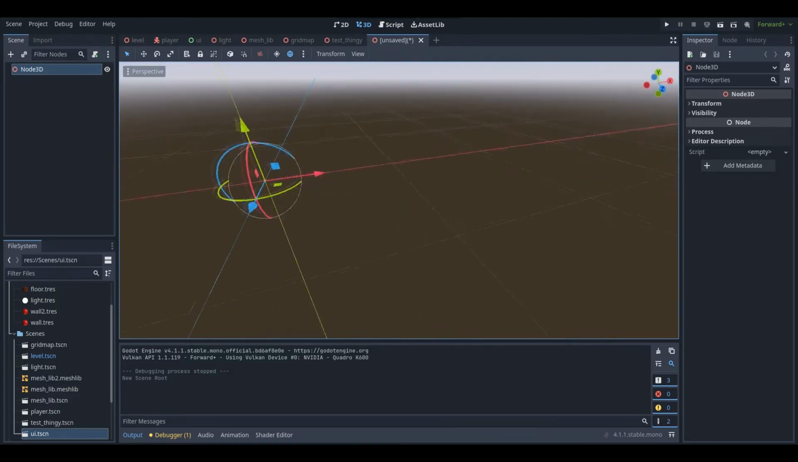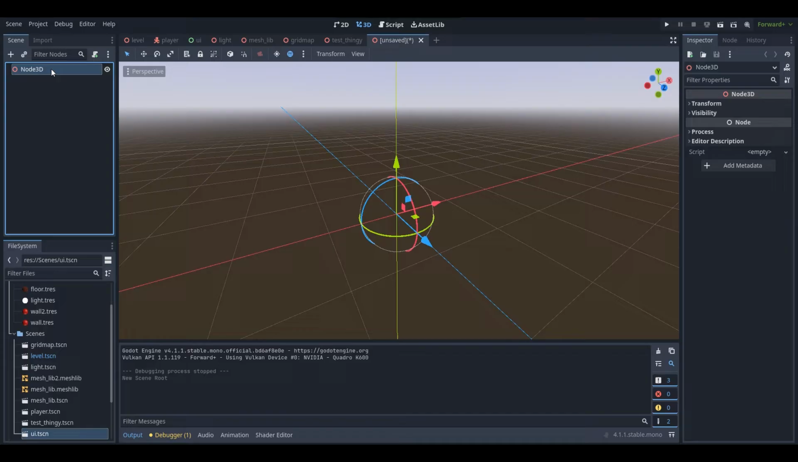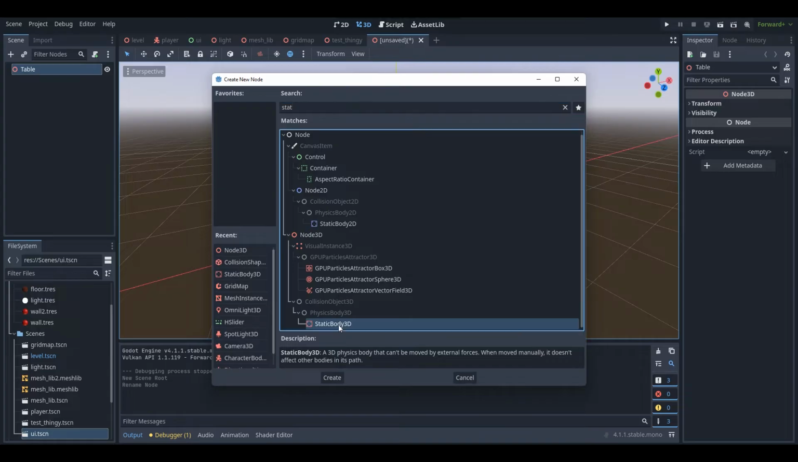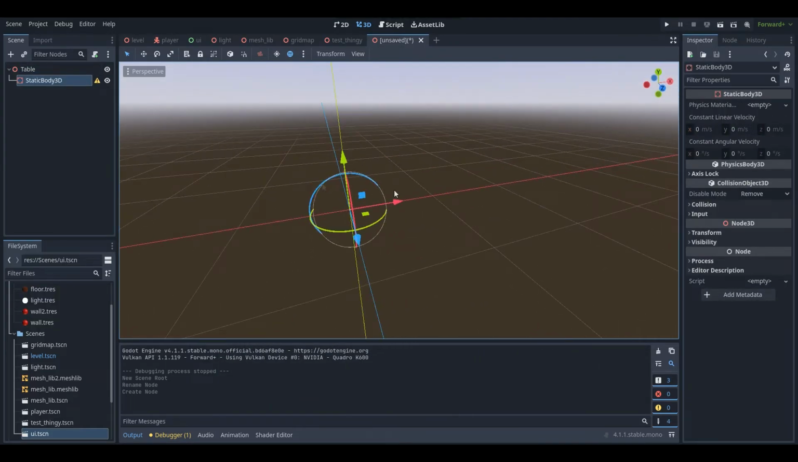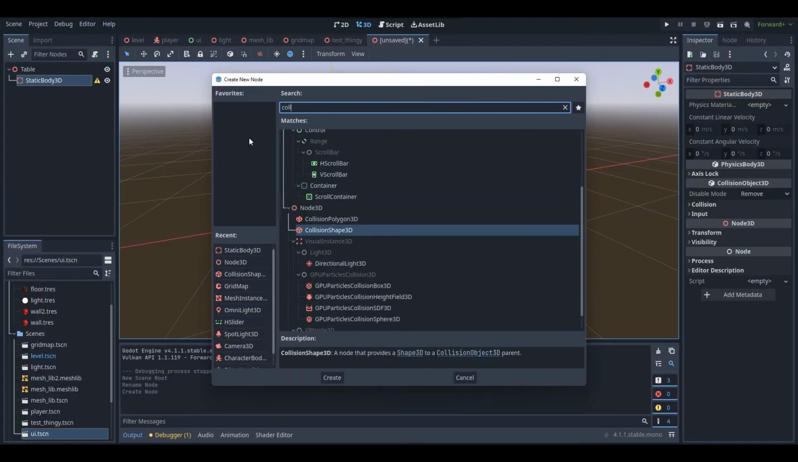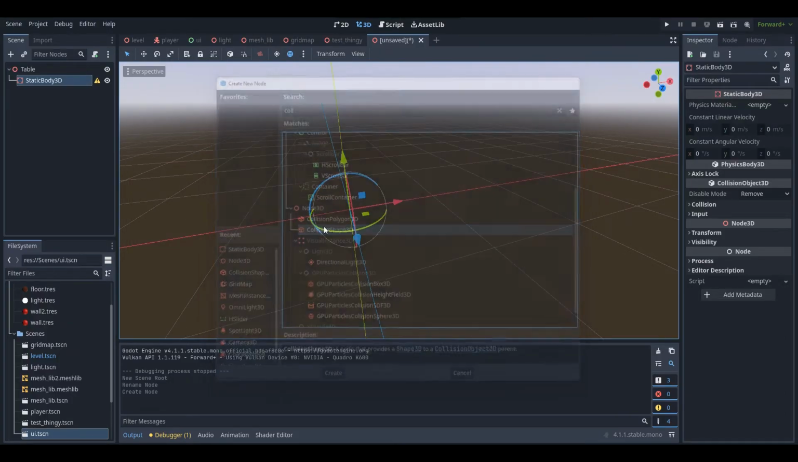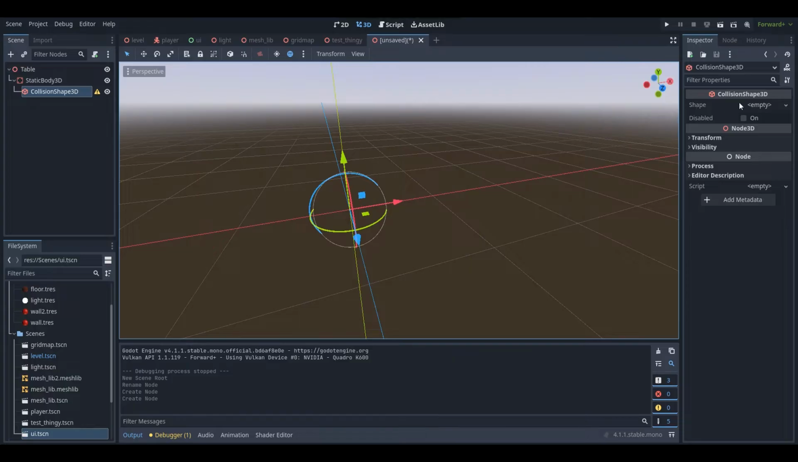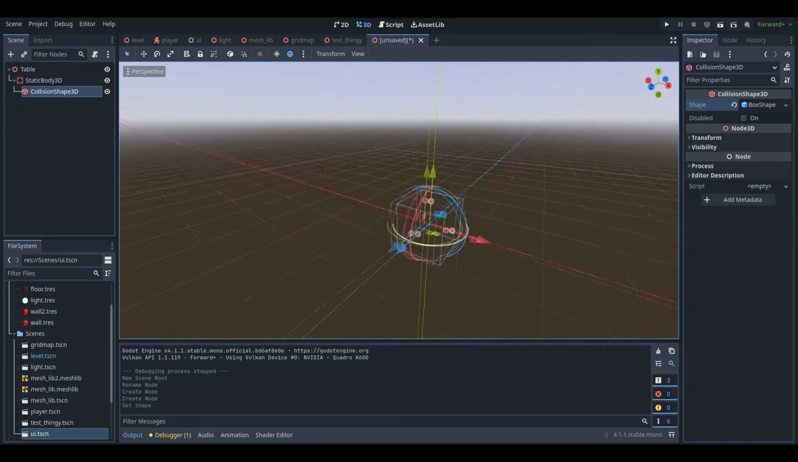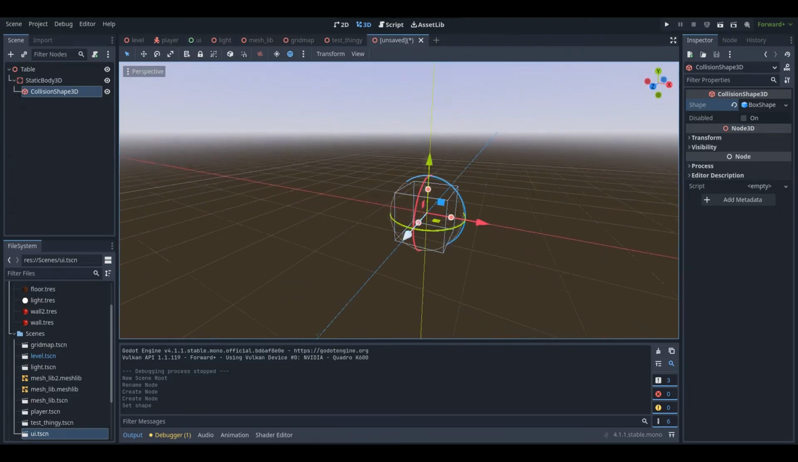We have our table, and I'm just going to rename this Node3D to Table. And we're going to add in a StaticBody3D. There we go. And then we're also going to add in a collision, so we need to add in a CollisionShape3D. There we go. And then we're going to add a shape, so we're going to give it a box shape, and there we go. So this will be the collision for our table.